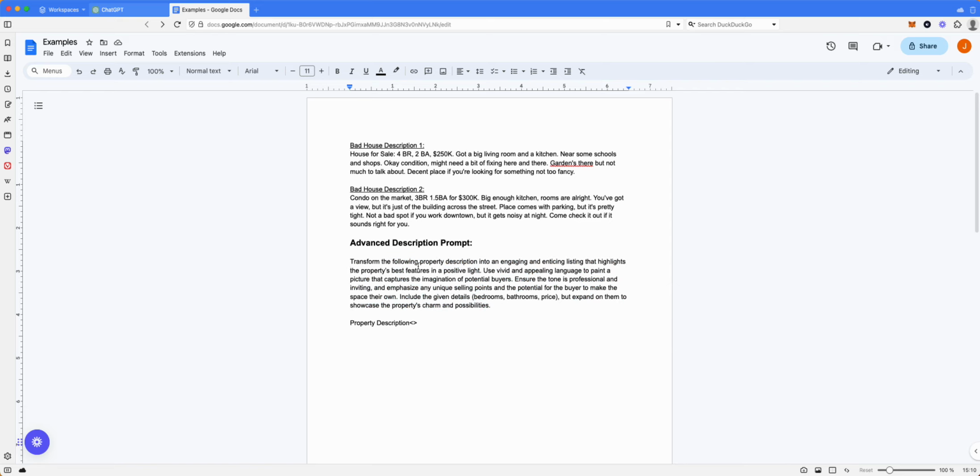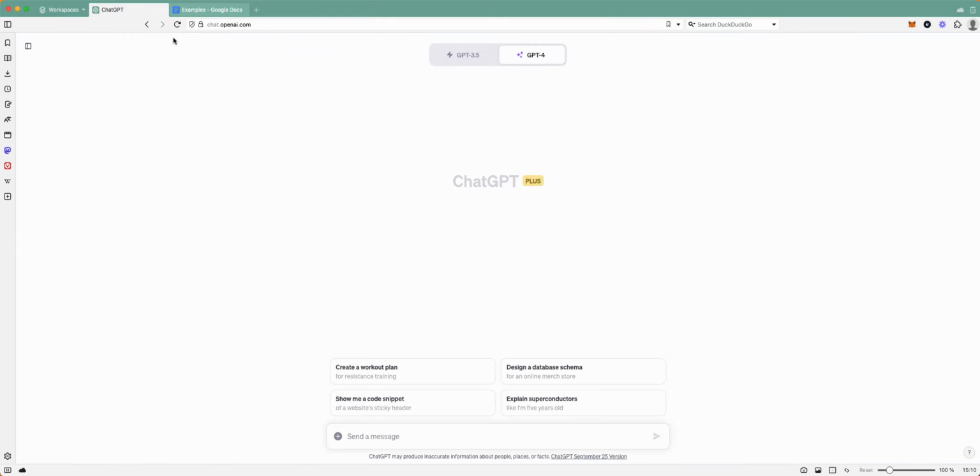So it goes, transform the following property description into an engaging and enticing listing that highlights the property's best features in a positive light. Use vivid and appealing language to paint a picture that captures the imagination of potential buyers. Ensure the tone is professional and inviting, and emphasize any unique selling points and the potential for buyers to make the space their own. Include the given details, bedrooms, bathroom, and price, but expand on them to showcase the property's charms and possibilities. So that's really good. So what we do is we copy and paste that.